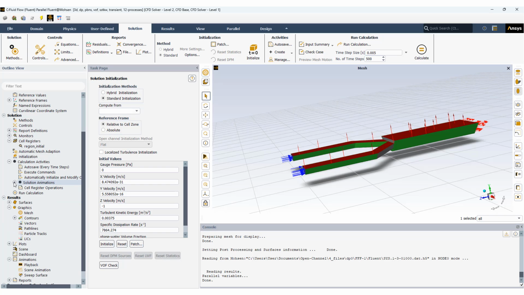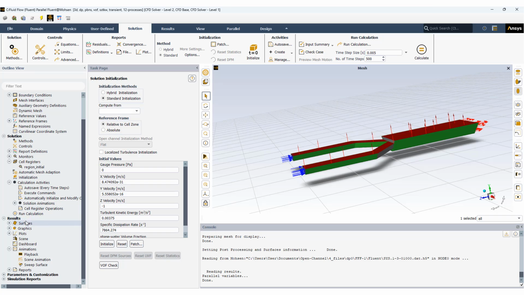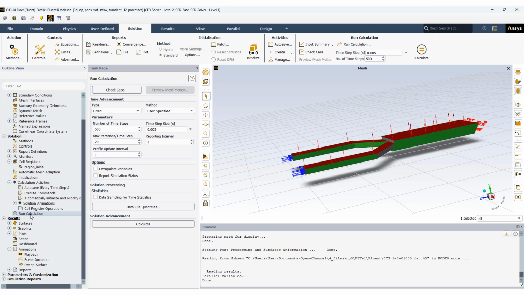So suppose everything is set up, I can go for the solution. Again, I use 5 millisecond for the time step, and you can start with 200, 500, 1000, whatever number of time steps you want, and hit the solution. And I just set 20 iterations for each time step. If I hit calculate, the calculation starts. It will take time, so I'll be back to you after the solution is done.